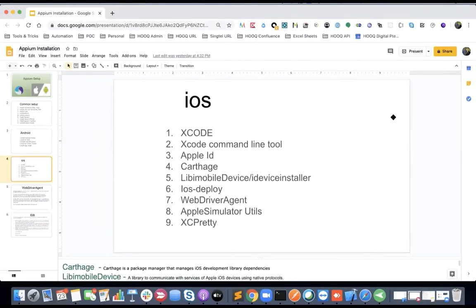Then you need to install Carthage. So Carthage is a package. All right. So Carthage is a package manager that manages iOS development library dependency. So you need to install Carthage as well. So dependency management. And we do have a libimobiledevice.